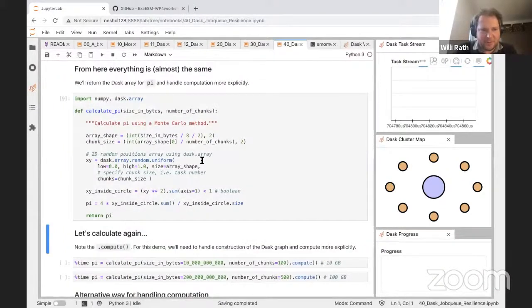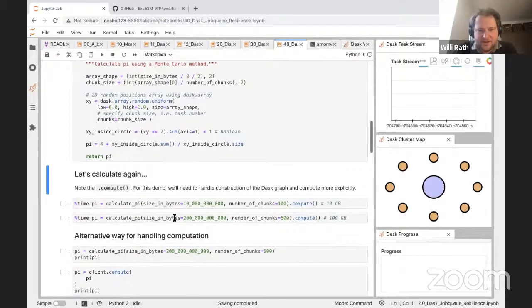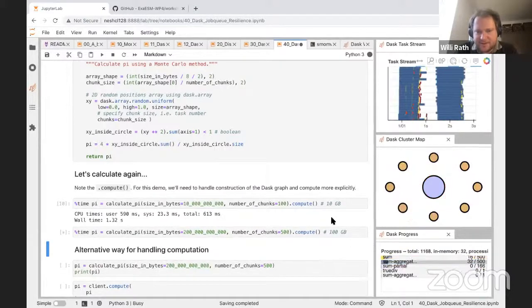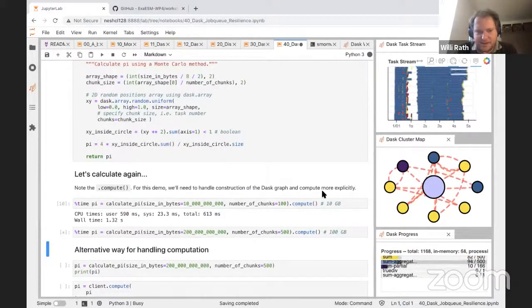What we want now is to submit the computation, then manipulate the cluster by killing workers, and see if Dask can cope with that. So I rewrote this to not include the triggering of the calculation within the definition of the computation, but we have a step where we need to do this explicitly. And just to warm things up again, let's use 10 and 100 gigabytes for estimating pi.